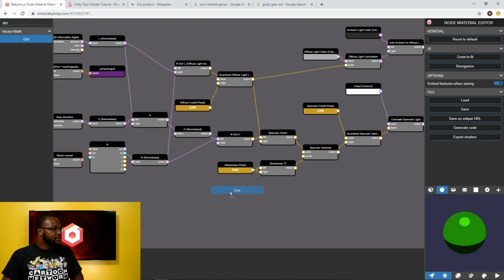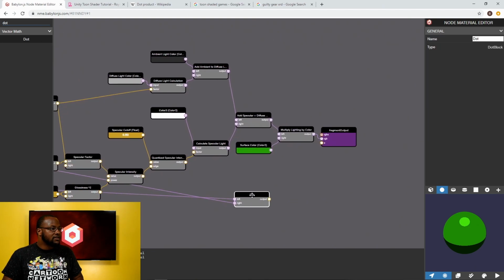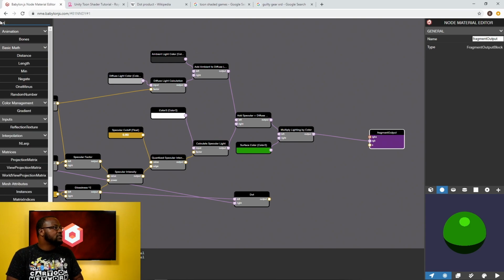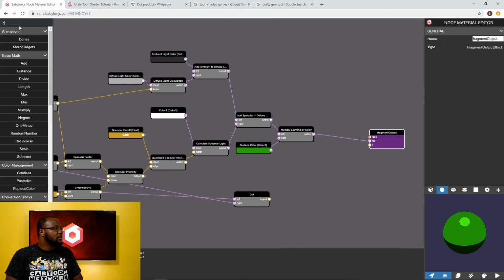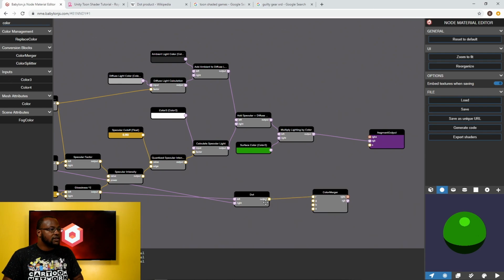So I'll add a dot node to our chart, and we'll take our n normalized and we dot it with our v normalized, and we'll get how much our view direction is aligned with our surface normal. So as always, we can debug this using the color merger. And we're going to merge the R, G, and B channels of this output, and we're going to feed that to our output here as a nice bypass.